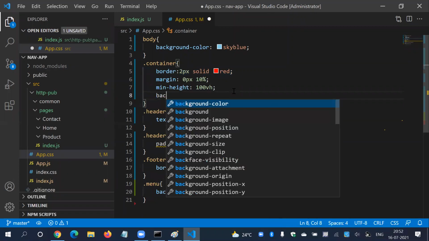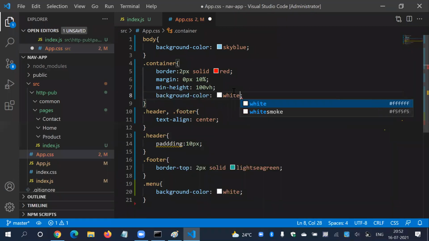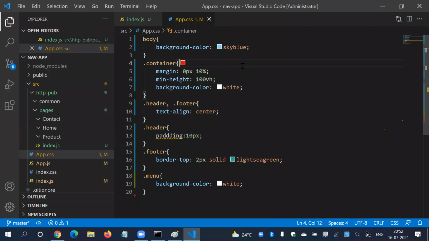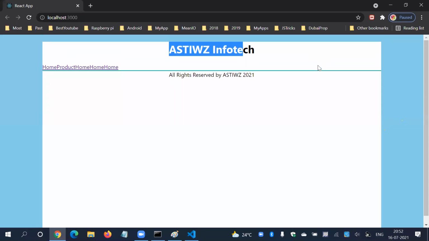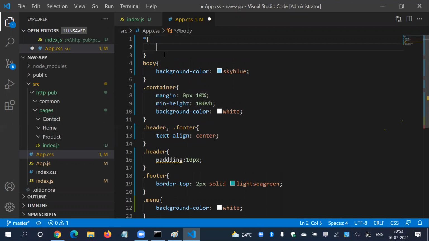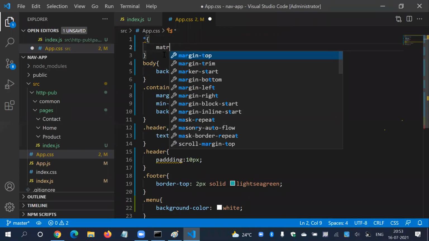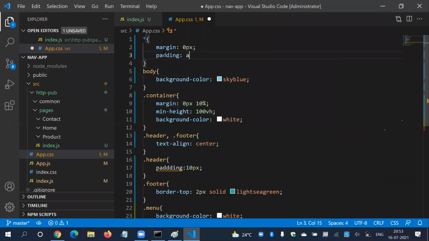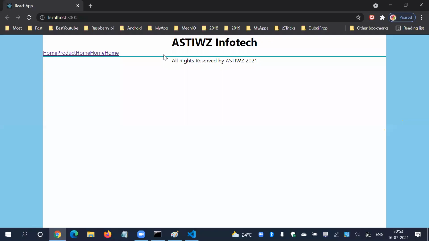But before doing that, let's say background color is equal to white, make it white, and perfect. Here is our page. Then remove our border, and awesome. So here is our page. Why do we have this space over here? It's just because by default a few components take some padding and margin. So say star, which means all, the margins must be 0 pixel and padding must be 0 pixel. So yeah, here we have header, then we have menu, then we have this part.